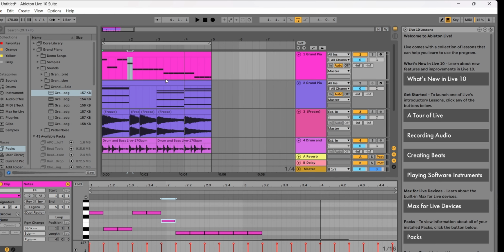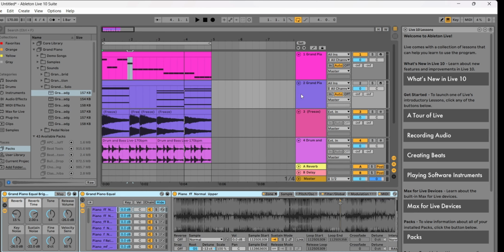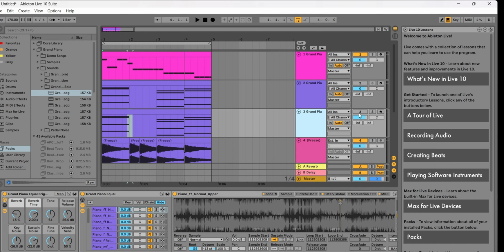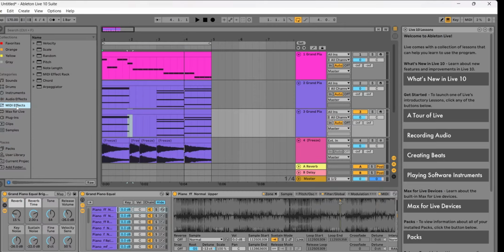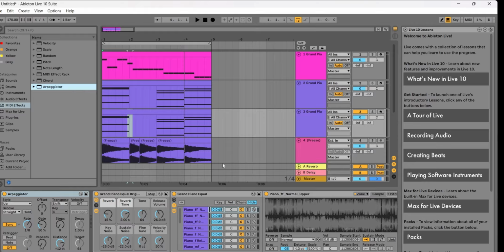Now what I'm going to do is show you some plugins, how you can use plugins. You drag into your track. Here I'm going to use an arpeggiator, and it's going to play the notes of the chord. Instead of playing the chord all at once, it'll play the notes in order.